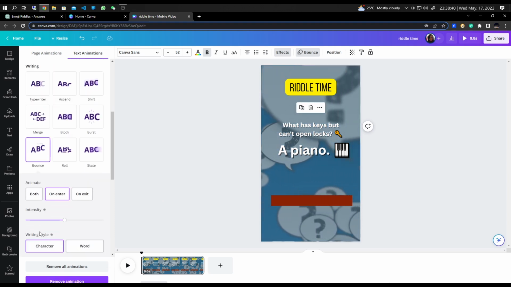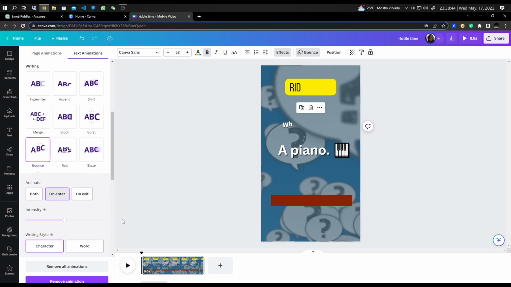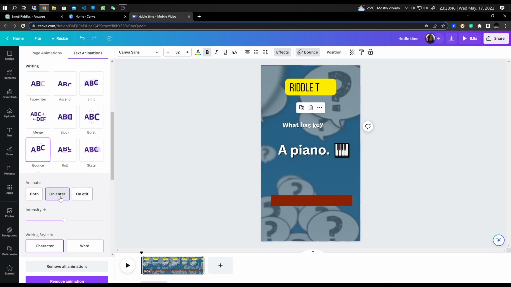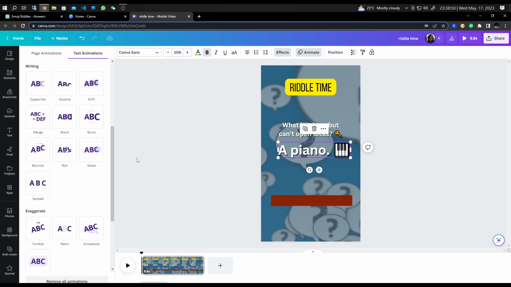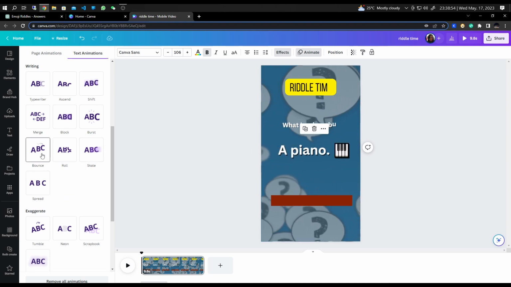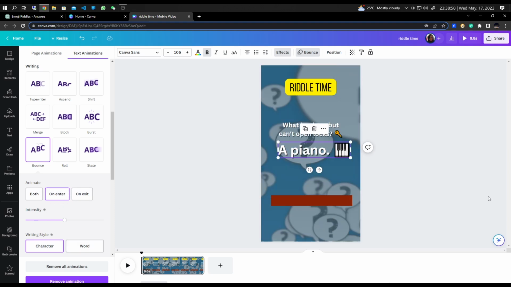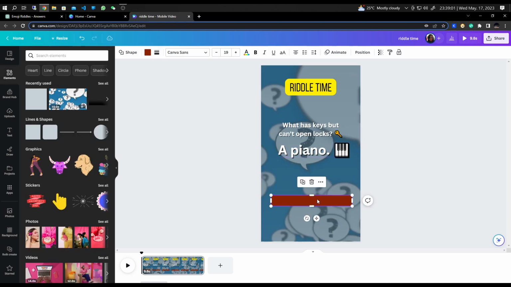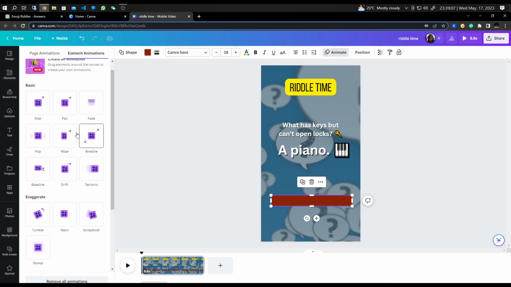Okay, that looks nice to me. And here on animate, let's just do it on enter. Okay, and for the answer, click on the answer and let's use also bounce and do it on enter. All right, now for the progress bar in here, this should have a wiping effect. So from this one, let's use this one.